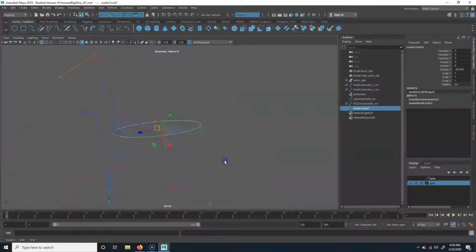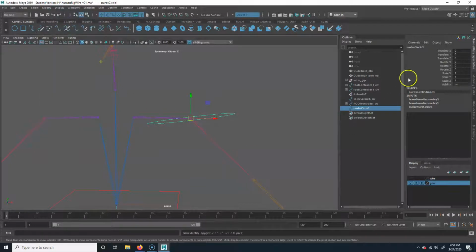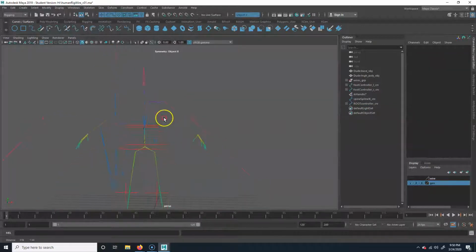Okay? That's what I want to do. I want it to go down. But as soon as I modify freeze transformations, it's going to zero it out again, and it's going to go back to world transforms, which is no good. So the way to do this is basically this. Whenever you freeze transforms, it looks at the parent, and that becomes its orientation. It zeroes out to what's above it.